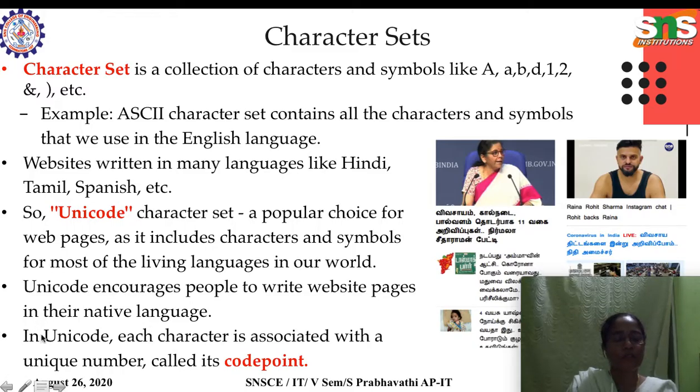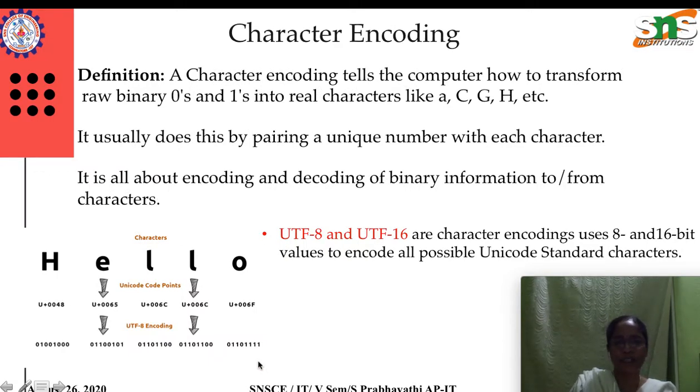Okay, so in the Unicode character set, each character is associated with a special unique number called a code point. Let's look at an example. If we represent the word hello in Unicode, each and every character has a unique number. That number is encoded into binary format during data transmission.